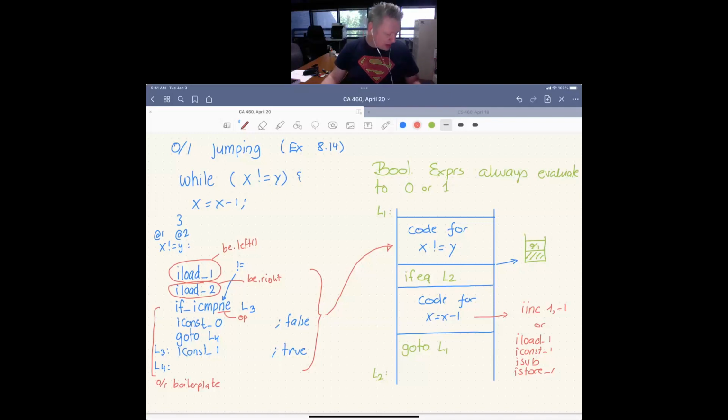The stuff that has to do with direct jumping, you can disregard because we're not going to do that. We're going to do this with all Boolean expressions, whether they're in whiles, fors, do's, and whatnot. Generate a 0 or 1 on top of the stack.